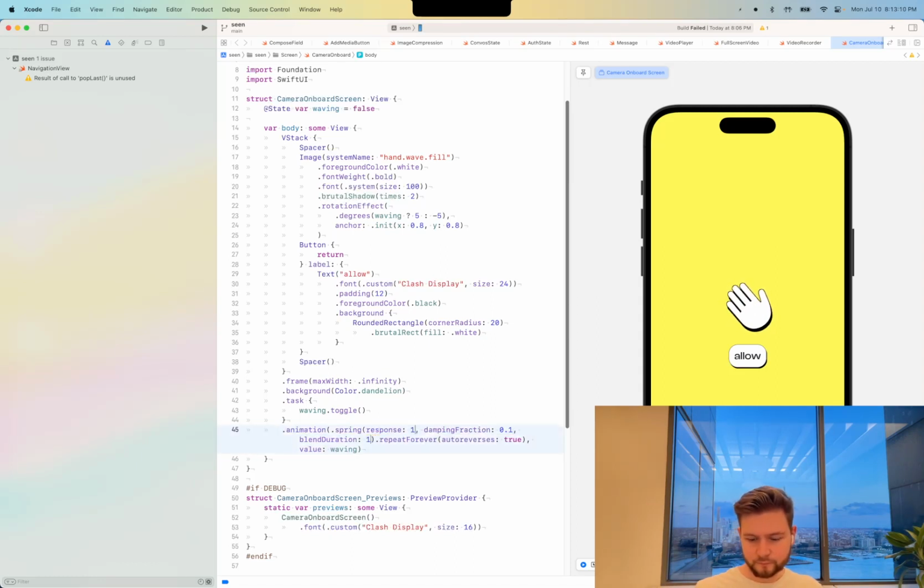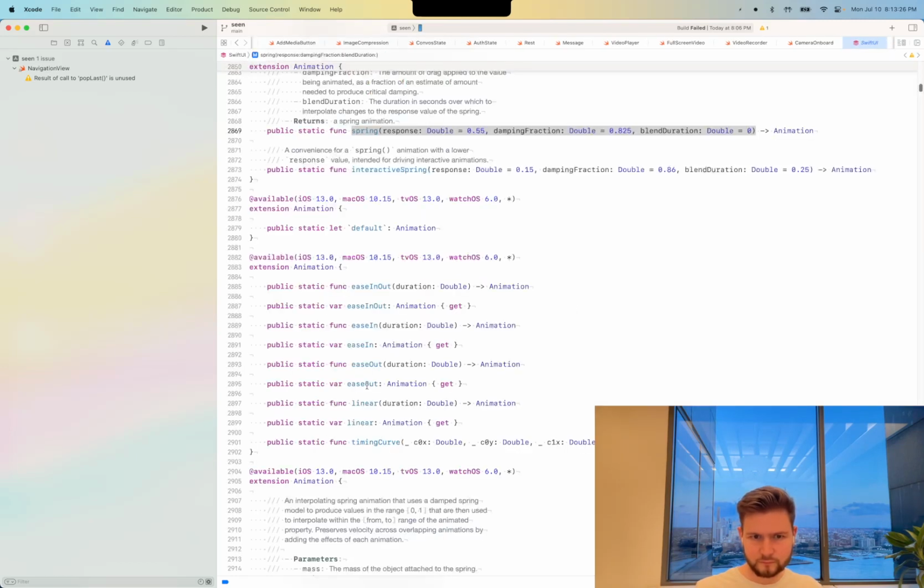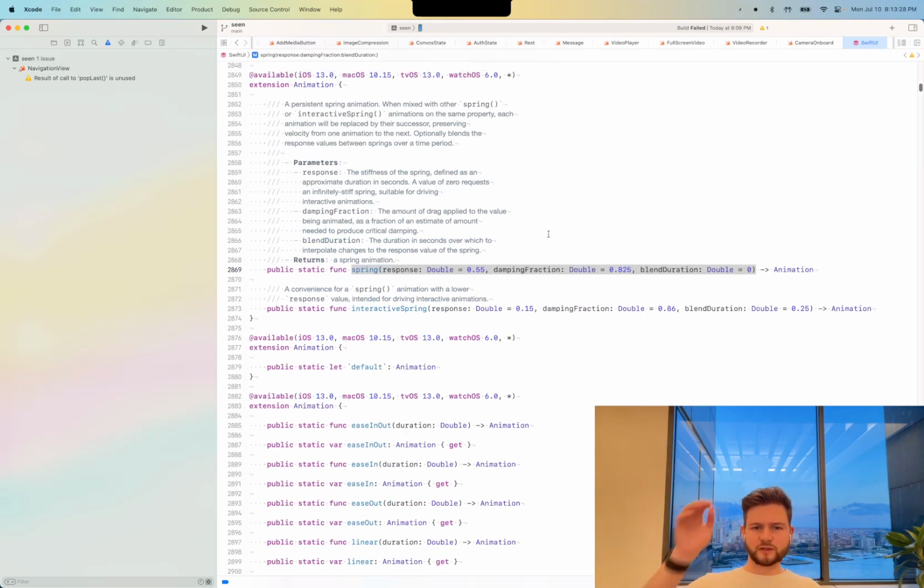Okay. So this makes it way slower, right? But then what does this do? Like, what is the blend duration? That's what I don't get. Blend duration: the duration in seconds over which to interpolate changes to the response value of the spring. Response: the stiffness of the spring, defined as an approximate duration in seconds.